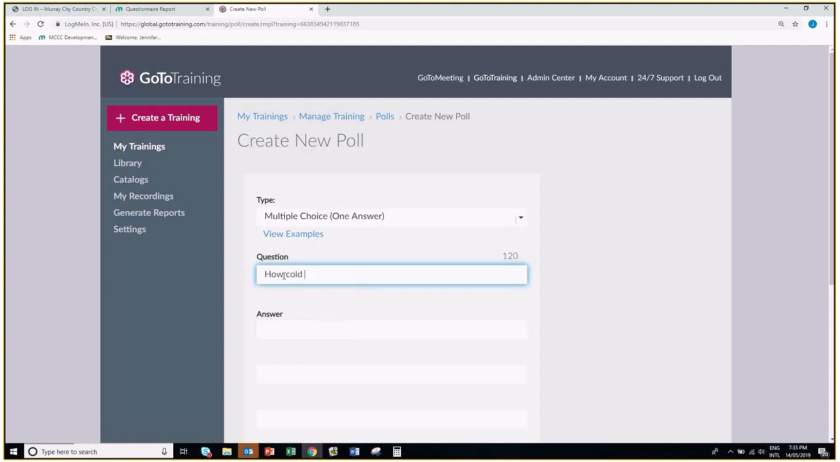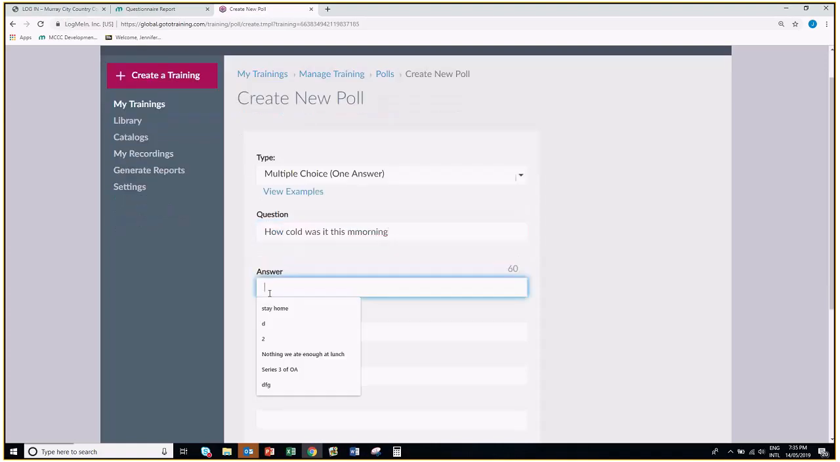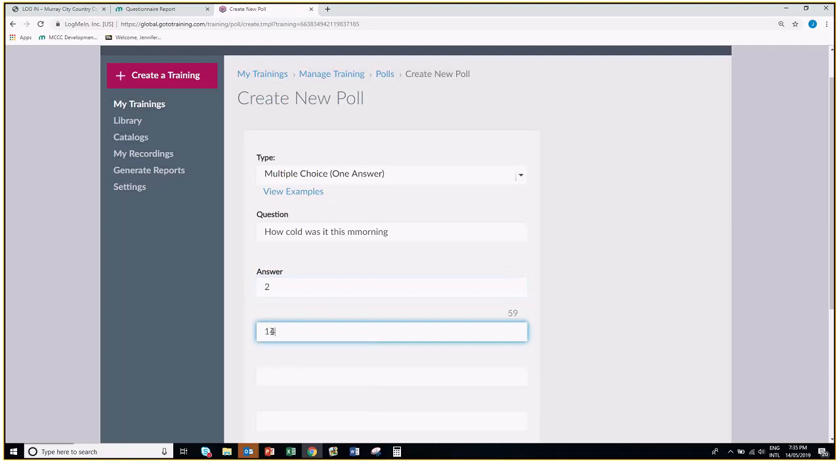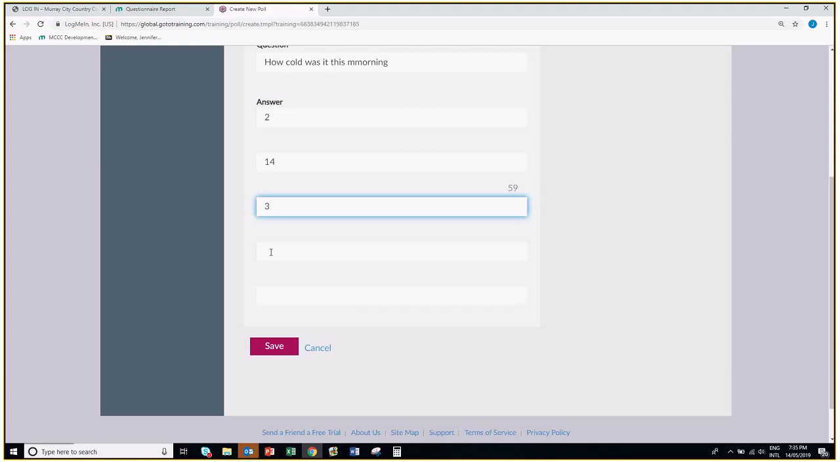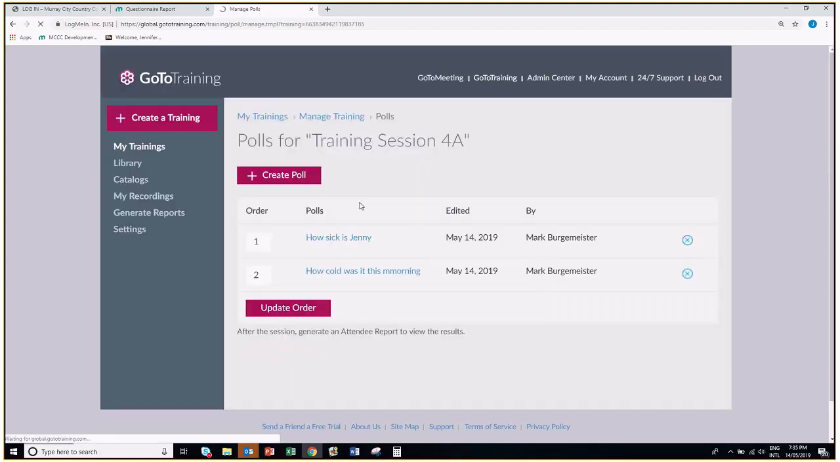How cold was it this morning? Don't worry about the typos. Let's go 2 degrees, 14 degrees, 3 degrees. Oh, that was a 2, 3. And remember, I've got up to 4. I'm only going to use up to 5. I'm only going to use 4 though in that instance.